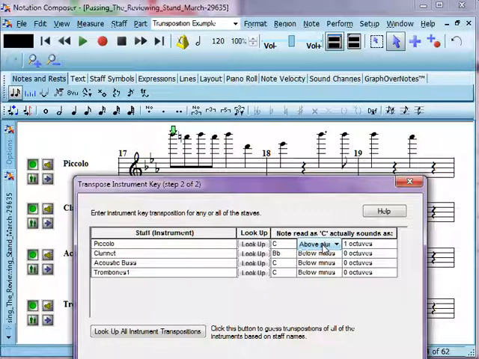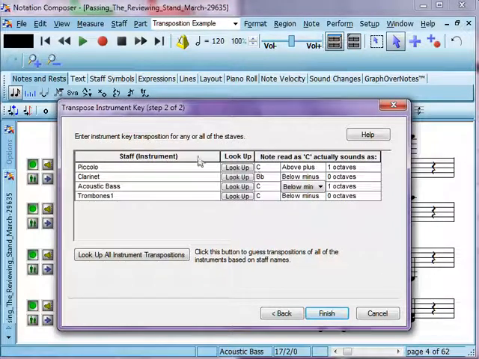Remember we said that for a piccolo, the sounds that you hear are above the notation that you typically would see. And that's the way I remember it. So for the piccolo, we're going to select one octave above. For the bass, it's going to be one octave, but it's below, right here. And then, as we said before, trombone does not transpose. Okay, we've got our transpositions picked here.